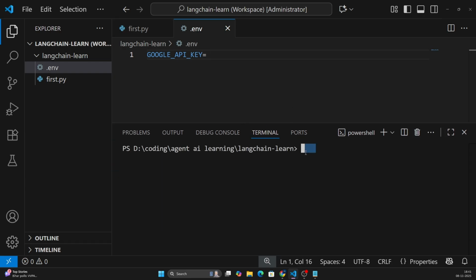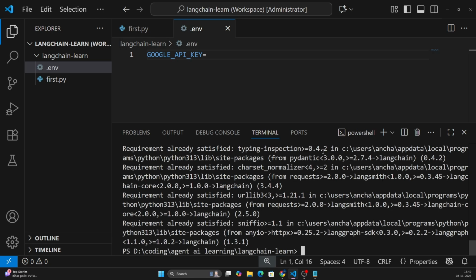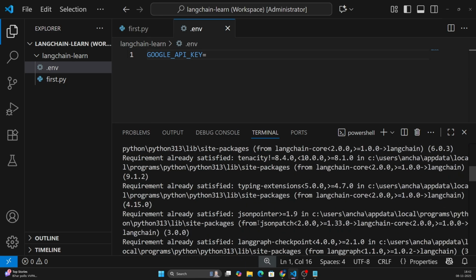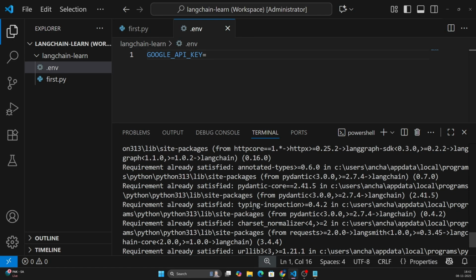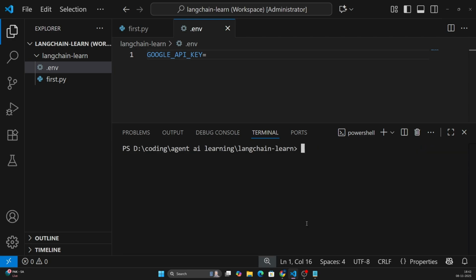In VS Code, I have opened my terminal, and in the terminal you need to type the command pip install langchain. Hit enter and wait for some time. See, for me it is already installed, so it is saying requirement already satisfied. But for you, after you run this command, let me show you the command again. It is pip install langchain. The langchain framework will be installed in your own system. Now once the installation is done, let me clear the console.